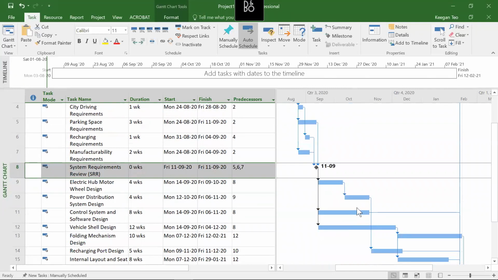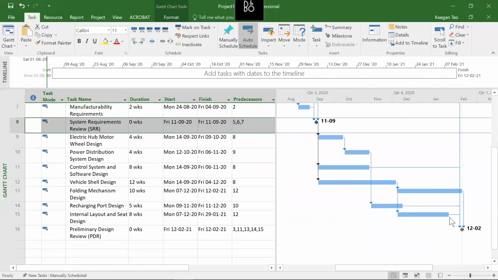So this is the Gantt chart for the entire project. So end of the day, you can tell the project is going to end by this time, February in 2021, on the 12th February.